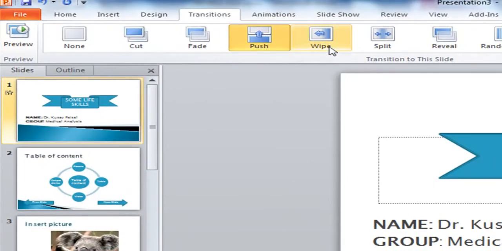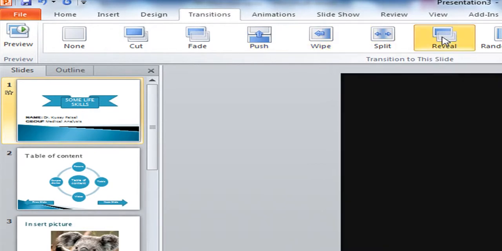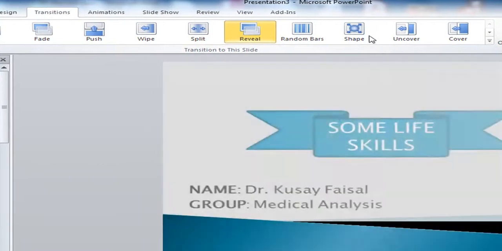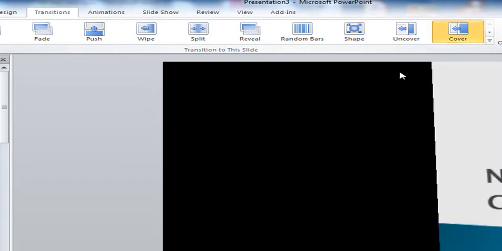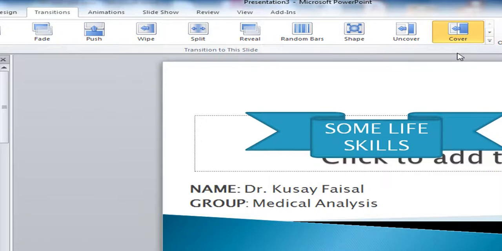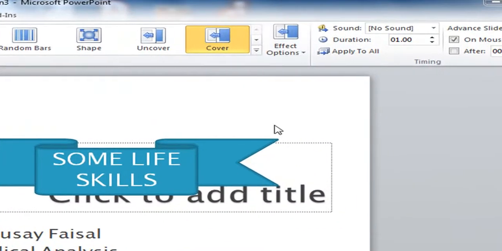Now the transition, practically, how you want it to whip, something like this. Revolve, something like this. See here, shape, it will be something like this. There are lots of transitions, the entrance of the slide.